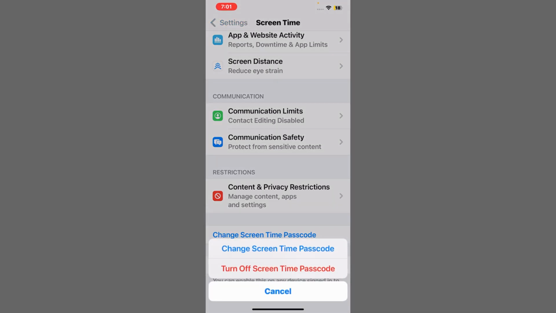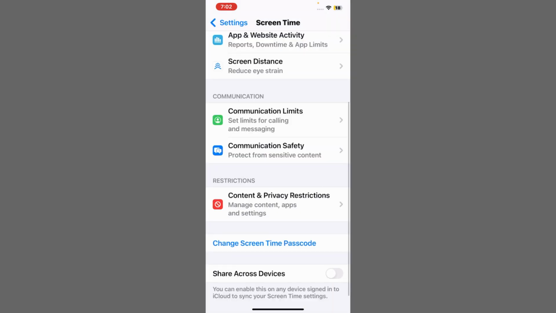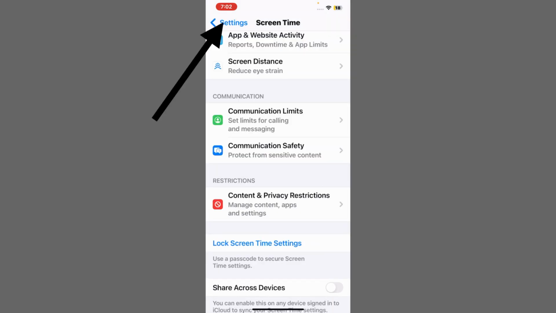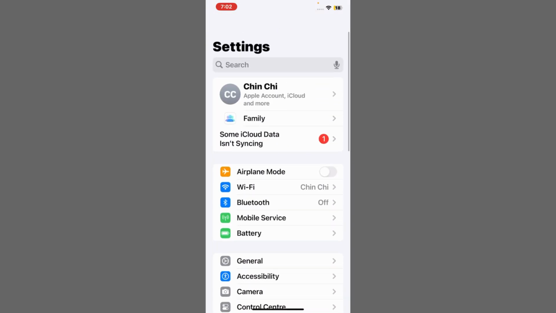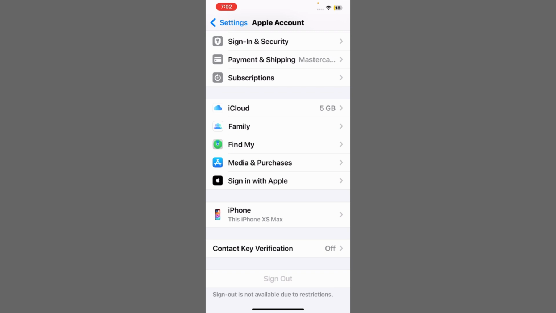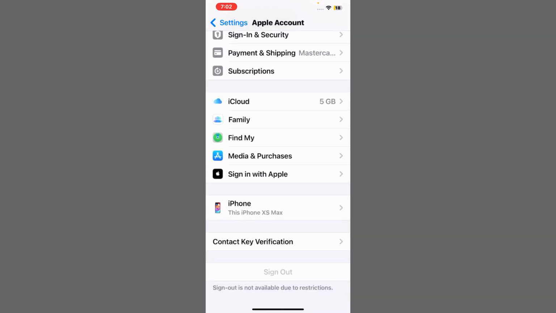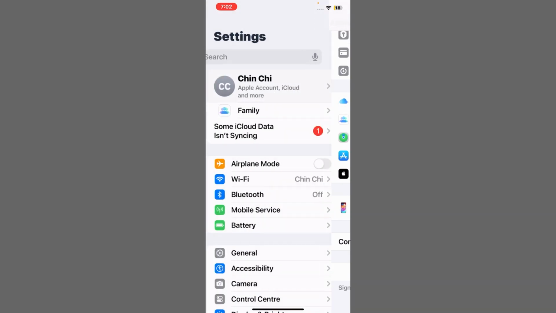Here you will see two options. You have to select Turn Off Screen Time Passcode. Then enter your Screen Time passcode. So friends, after entering the Screen Time passcode, wait for a while and then go back to your Apple account, and you will see that the sign out button is working and the "sign out is not available due to restrictions" issue has been resolved.